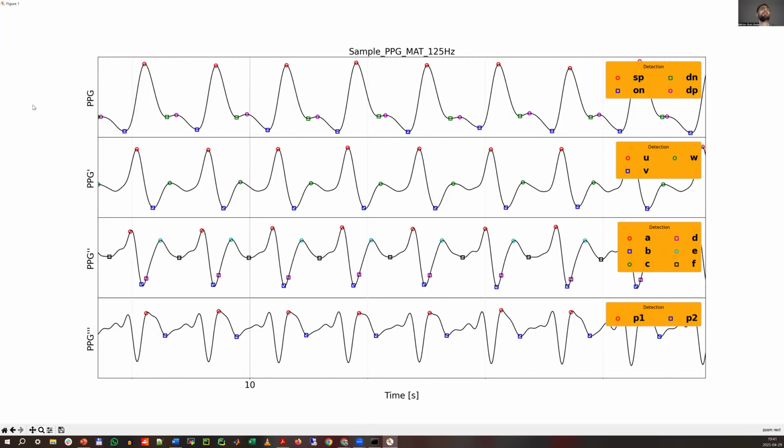The first signal is the PPG signal itself with all fiducial points, which means the onsets and offsets. It's technically the same, just the next onset is the previous offset. The red circle is the systolic peak. We can see the dicrotic notch with the green square, and the purple one is the diastolic peak. Here you can see the first derivative and its fiducial points, the second derivative, and the third derivative.